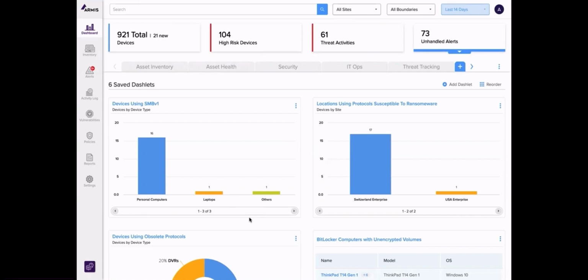But the flexible nature of Armis means that when Armis is configured for your organization's policies, and as new threats emerge, Armis will be one step ahead with the data you need to keep up with an ever-evolving landscape.